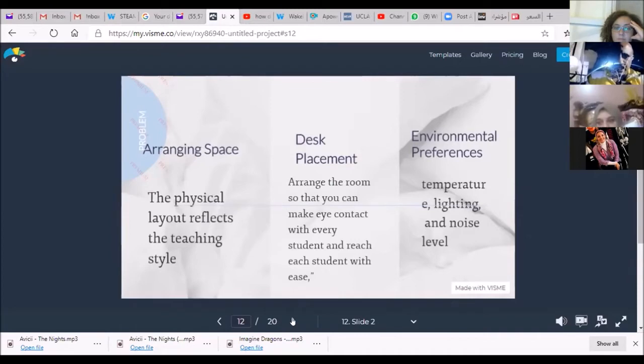You can change the shape or the desk placement according to the activity, the lecture, or the discussion which you will prepare. And the third one in this physical environment of the class is the environmental references.